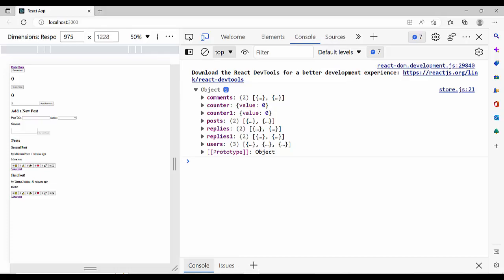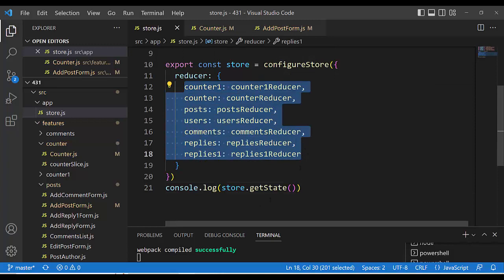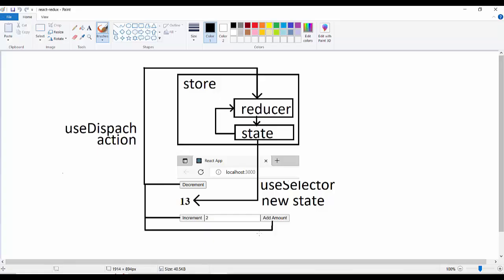Get back here. We look at this. Store get state, the get state method of store, gives us the state. It gives us 7 states, the result of 7 reducers. And now, get back. We look at the store, and the store displays to us the reducer, 7 reducers.